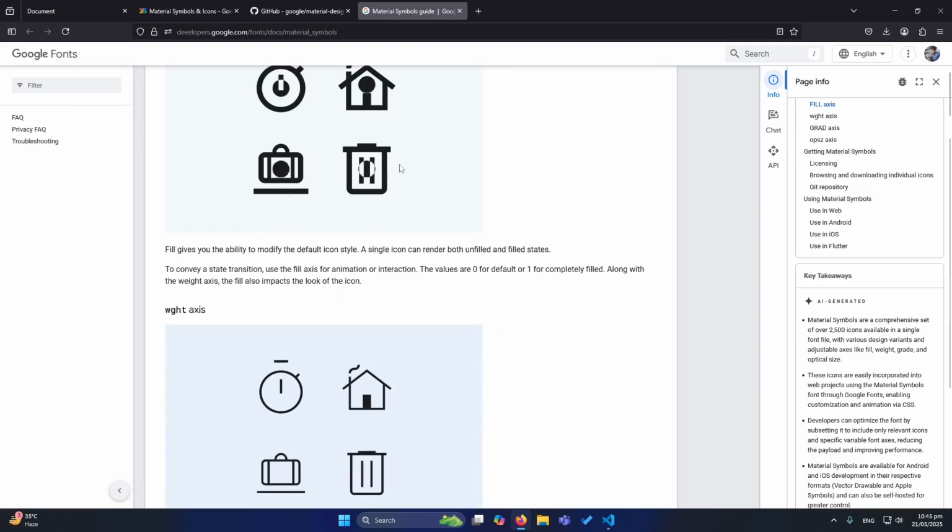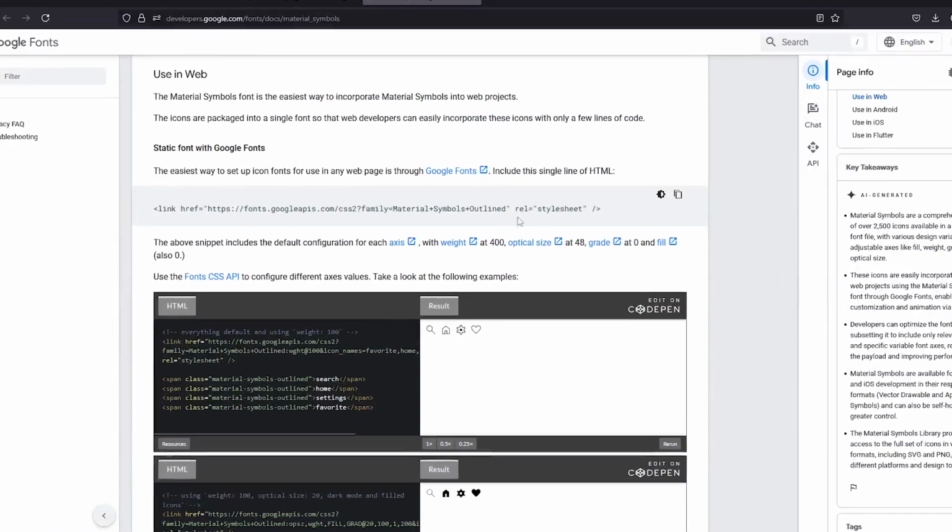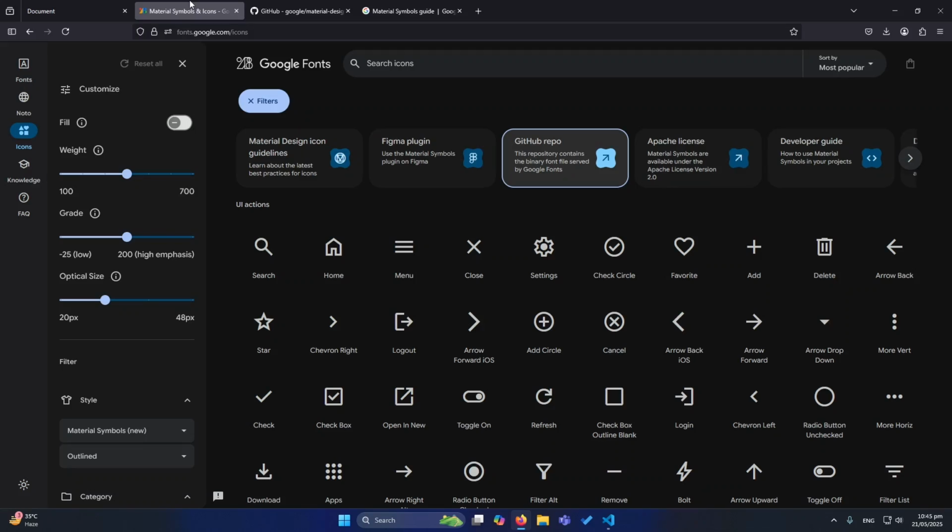If I go to their documentation and scroll down, you will also find this link here. Next, let me go back, and suppose you want to use this delete icon. You will click on it.